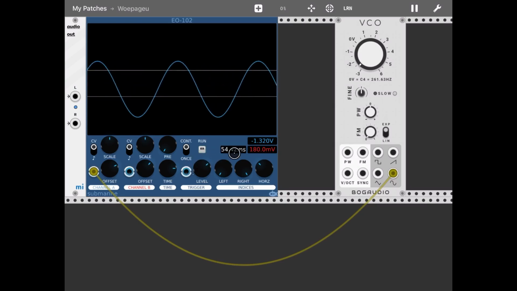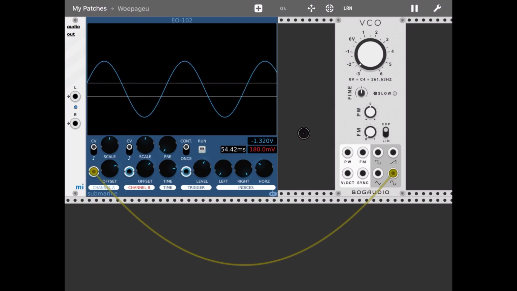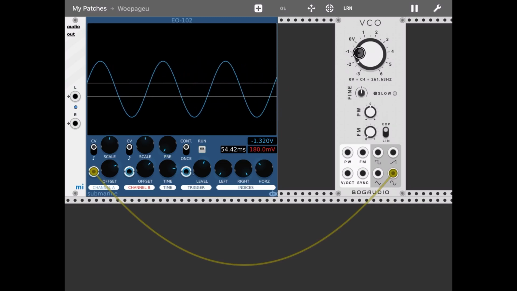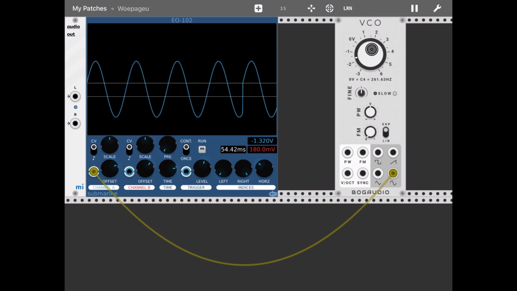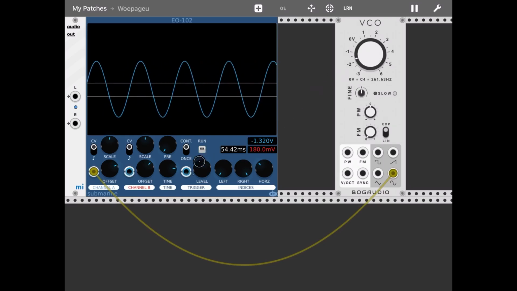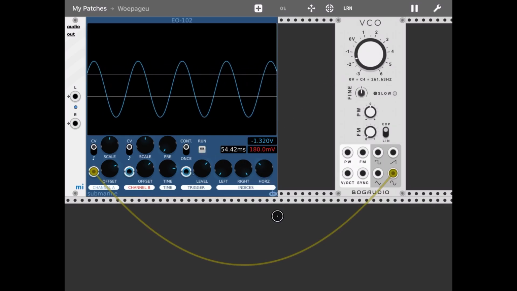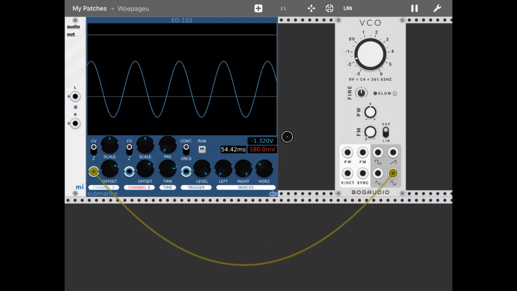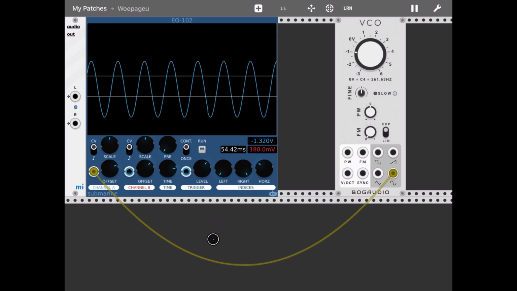You can see that while it's still inside the sine wave and it is on the rising edge, if I change the VCO settings, you can see the changes there. But once I move that level outside the sine wave and it's no longer on the rising edge, changes on the VCO will not affect the display of the oscilloscope. So that's important to keep in mind.